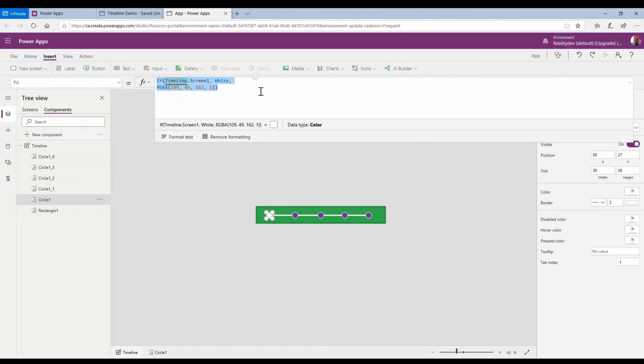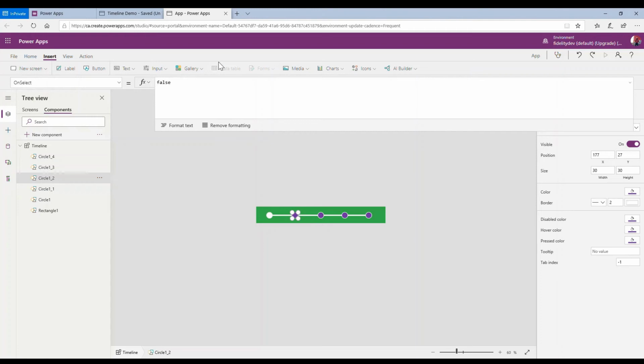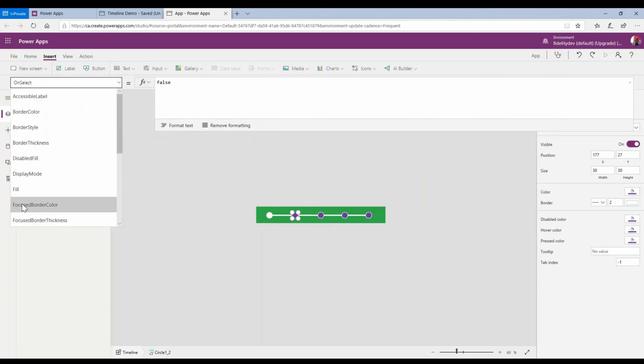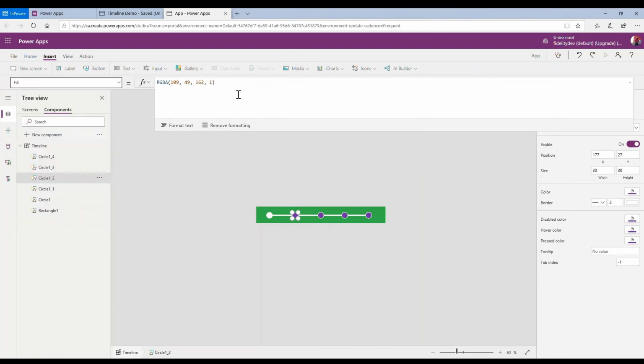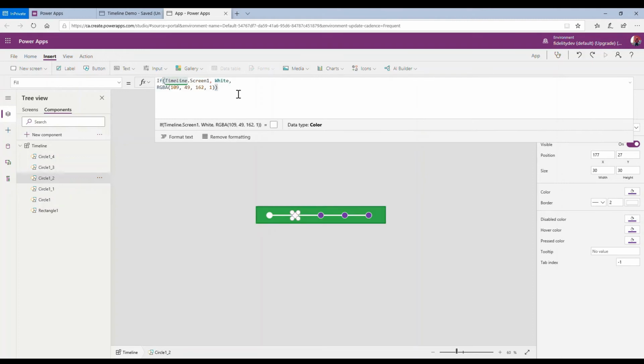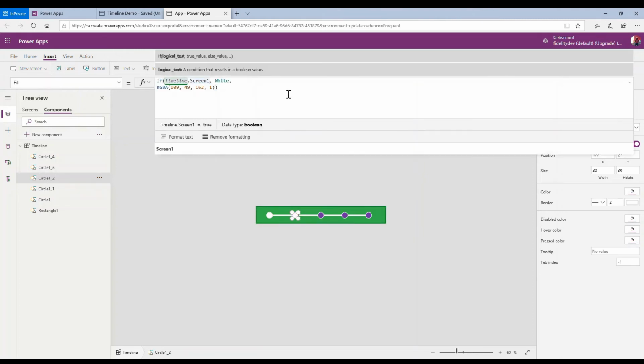I'm going to steal this bit of code here and I'm going to put it in on the other circle. So let's go here to the fill color of the second one. I'm going to paste this in here. And in this case, I'll want it so that if we're on screen 2, then I'll want it to be white. And otherwise, I'll want it to be purple.